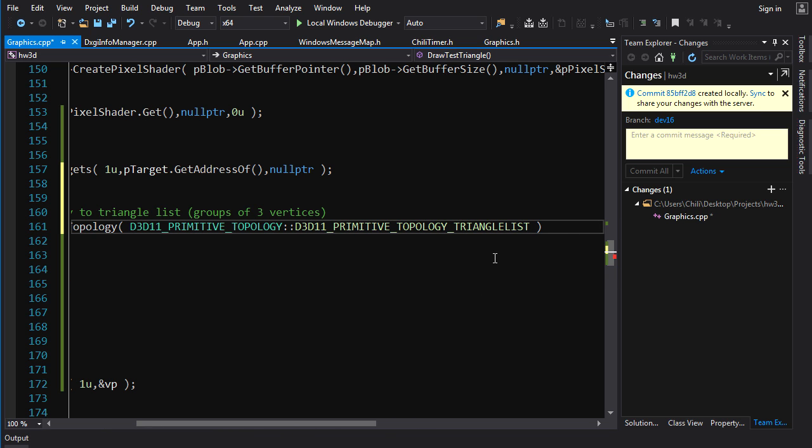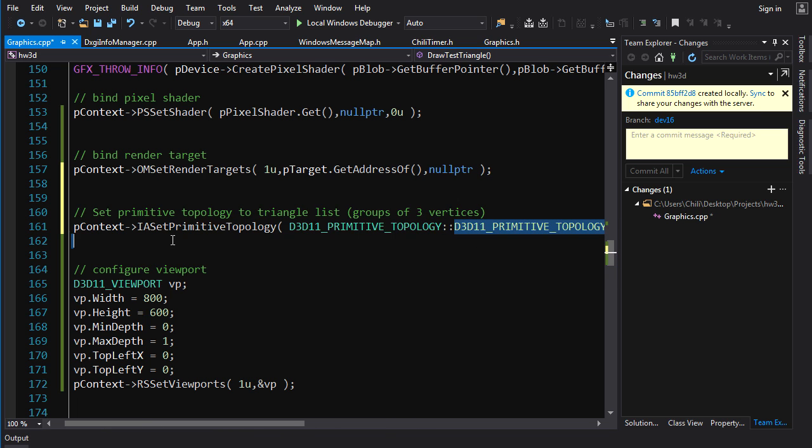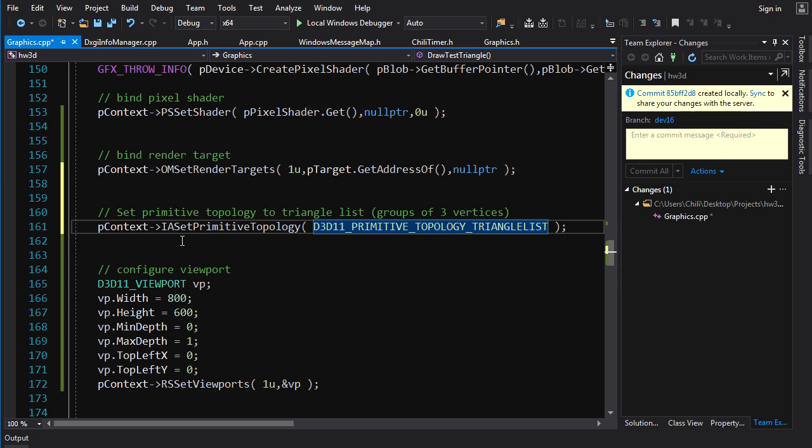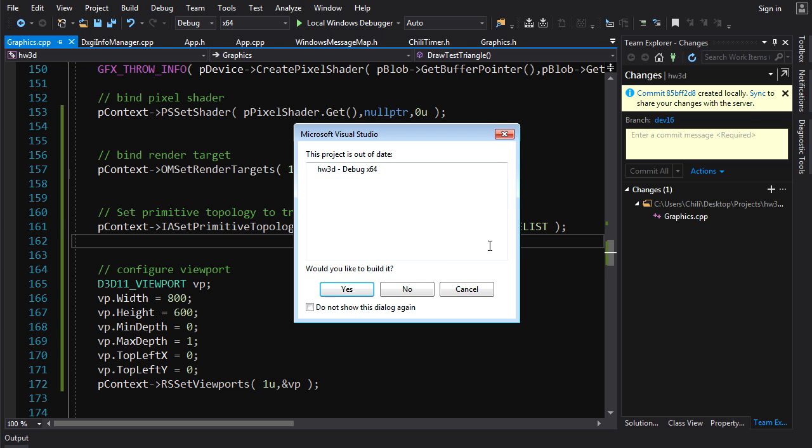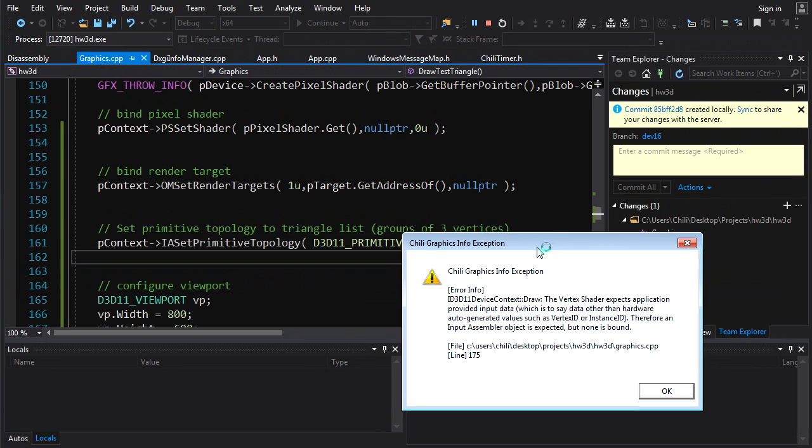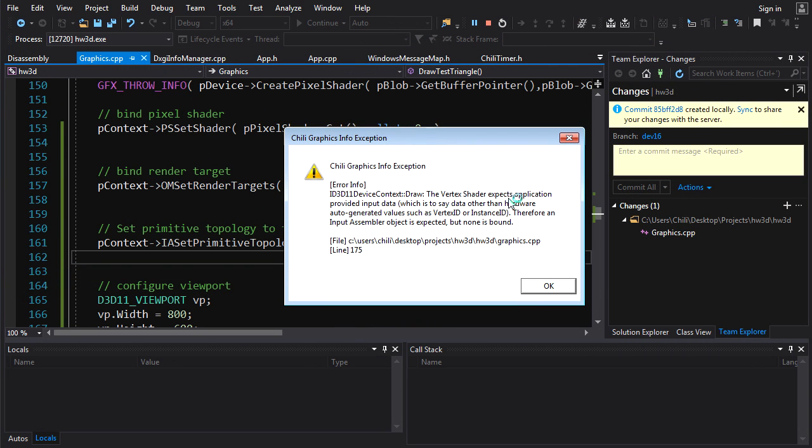If we want to make that a little shorter, we could exclude this, because it's not an enum class, it's just a standard enum, so it leaks into the global namespace. But anyways, there you go. We've set our primitive topology. Now, if we run this, we should be one error down. And there you go. We're down to a single error.